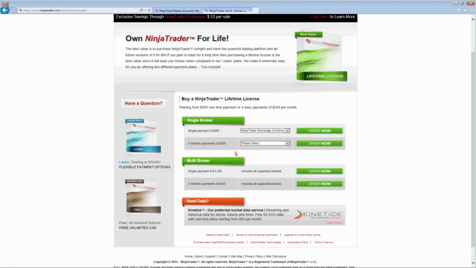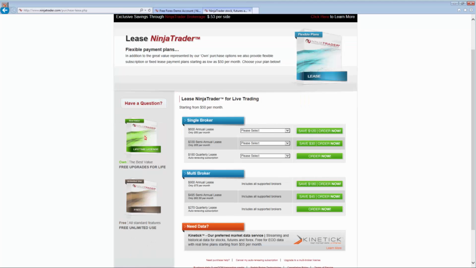So that's really cool. Now, the single broker has a couple of different purchase options. You can either purchase it for a single payment of $995, which is the best value, or we have 4 consecutive monthly payments of $299. So it allows you to break down your payments. Now, the multi-broker also has 2 different options: the single payment of $1,495, or it can be purchased in 4 monthly payments of $449.